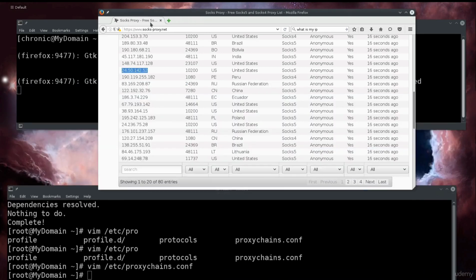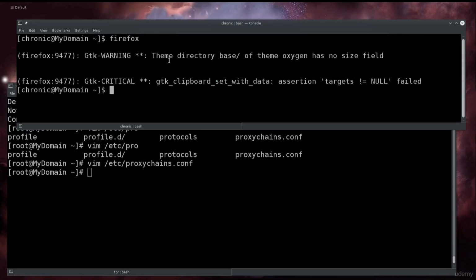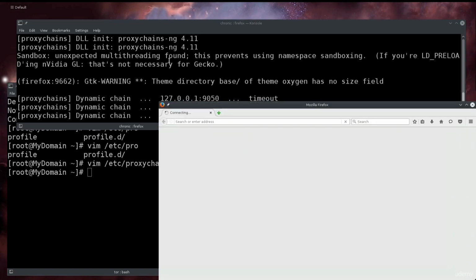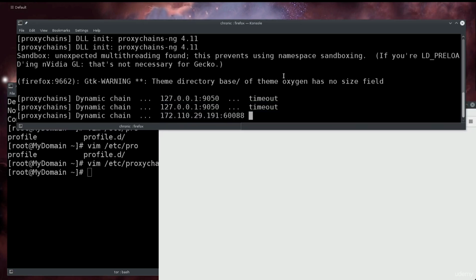So let's go ahead and close the browser. Type in as non-root user, so as non-root user, not as root user, do not start your browser as root. proxychains firefox. Hit it. Okay, please tell me that at least one of them will work.